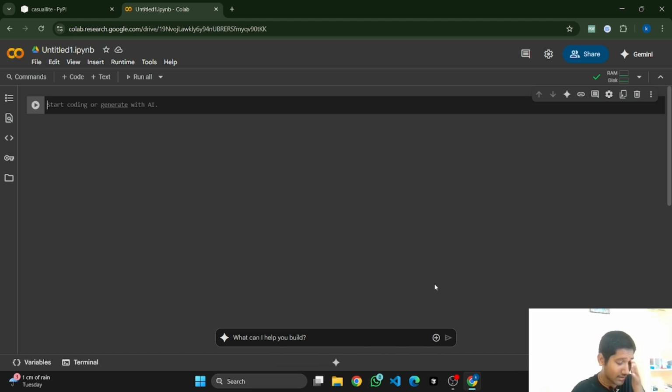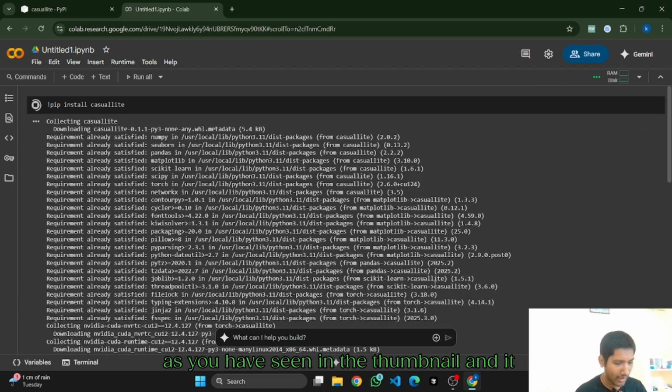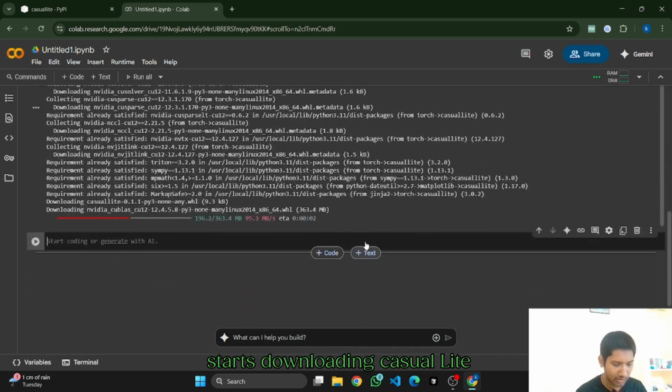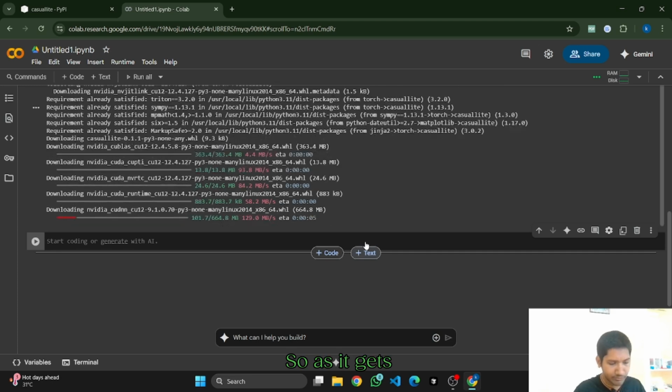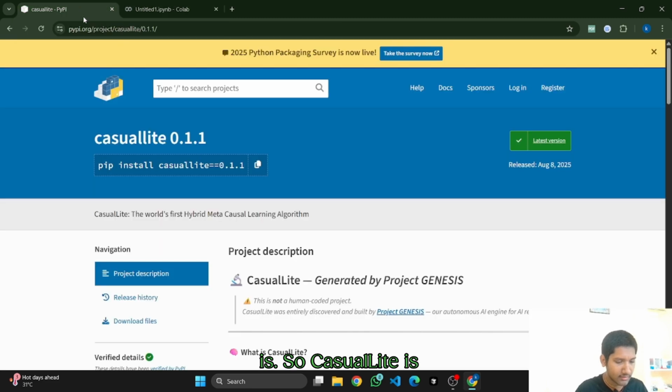So I'm on my Google Colab, and as we have announced that CasualLite is an official Python library, you can install CasualLite with the pip install CasualLite command, as you have seen in the thumbnail, and it starts downloading CasualLite 0.1.1. As it gets downloaded, let us know what CasualLite is.